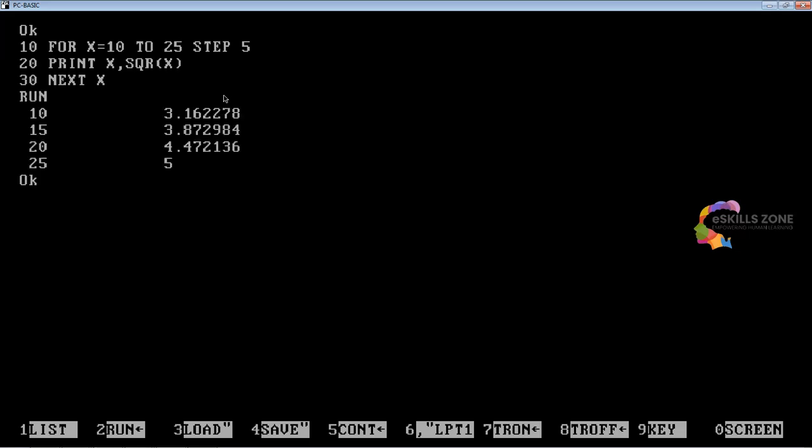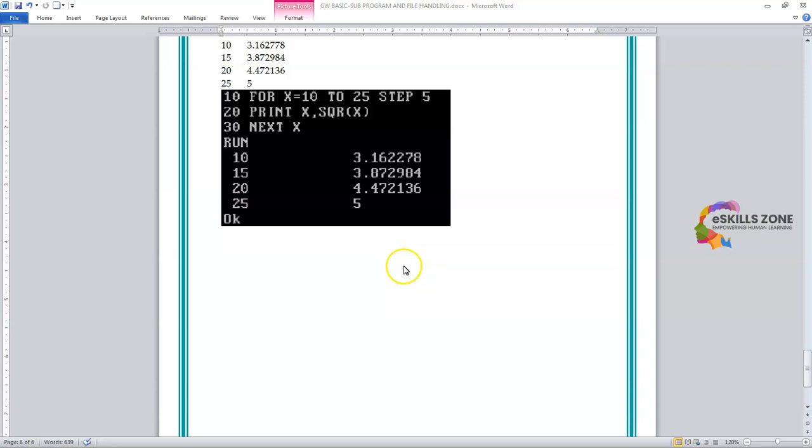So we'll press the F2 key. Here is the answer, the square roots of the values 10, 15, 20, 25. So let's switch to the text area, where I will explain the whole execution of the program to you line by line. Here I will interpret this program.